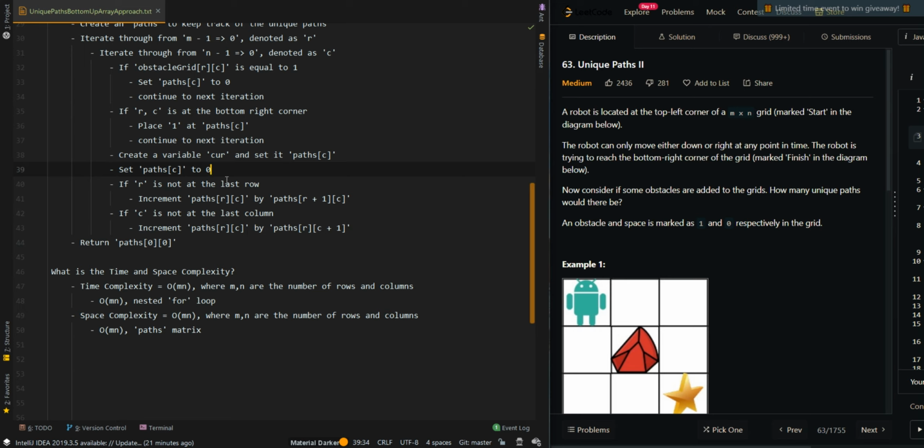Now if RC is not at the last row, that means we can move downward. That means we can increment the current number of paths by the number of paths moving downward, which is current. Because paths R plus C is the same as paths C now, we can increment paths C by current. If C is not at the last column, that means we can move rightward, so we can increment the number of paths by moving rightward. Since this is the same row as our current cell, we can just do paths C plus 1. Then we can return paths 0, which is the total number of paths starting from the top left corner.